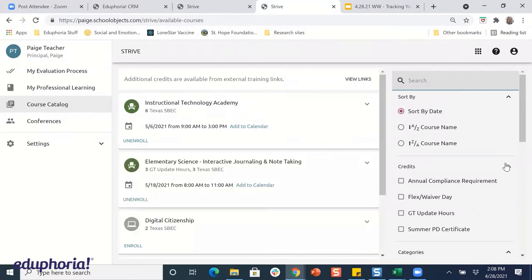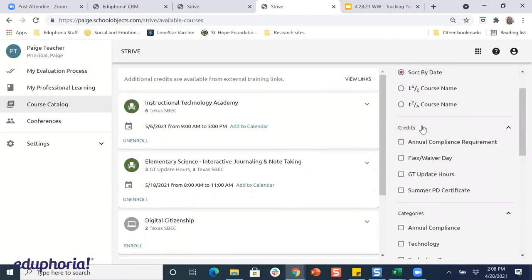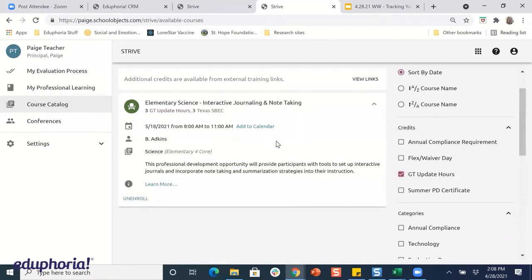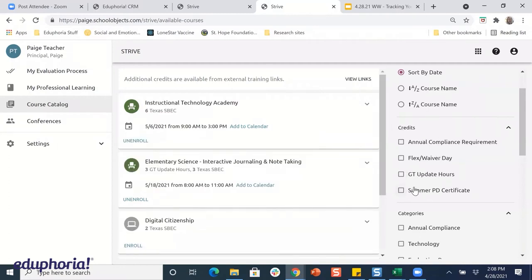I can also sort or search by credit type. So these are the credit types that my district offers. If I am a GT teacher and I need to get my update hours this summer, I can click on that and see what is being offered in my district that will give me those GT update hours. Luckily for me, it also happens to be science, which I was looking for earlier, so that might be two birds with one stone. Some districts offer some specific certificates, so you might see that in a credit type, but whatever credit types your district offers, those will be there.